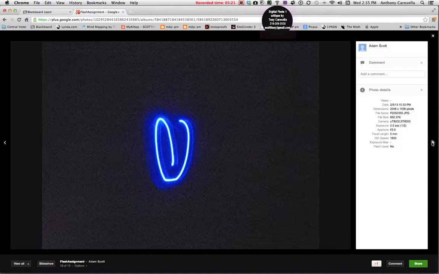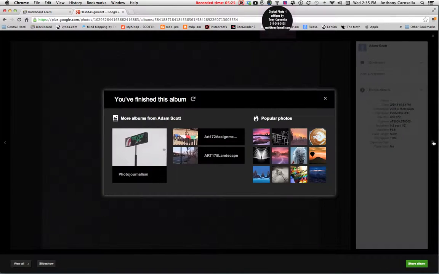That worked out just fine. But this one, you didn't have the flash going on here, as far as I can tell.